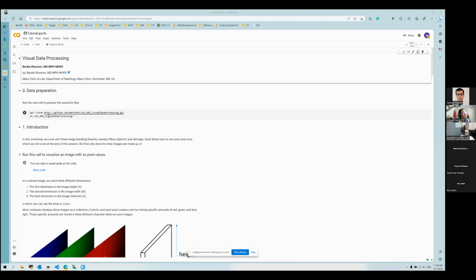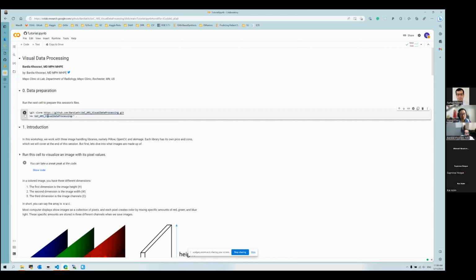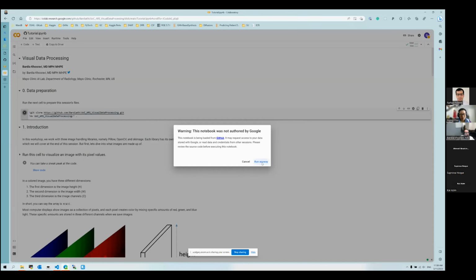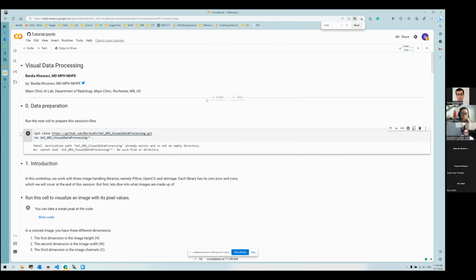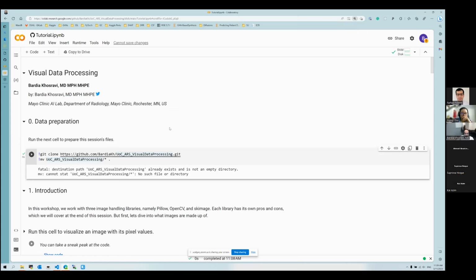First of all, run this first cell to clone the data that we want from the repository. Bardia, sorry to interrupt. Would it be possible to make the font a little bit bigger? If you can zoom in more. How about now? Yeah, it's perfect. Thank you. Of course.